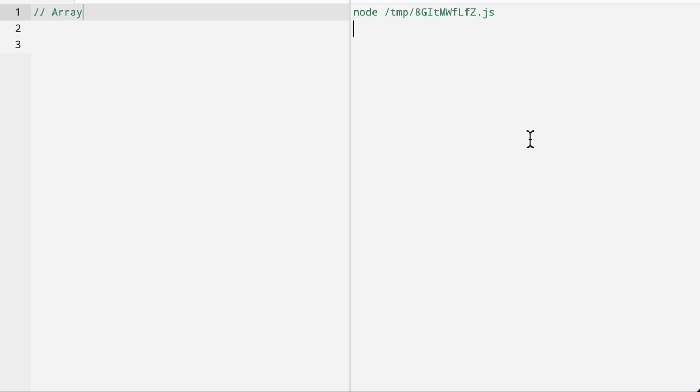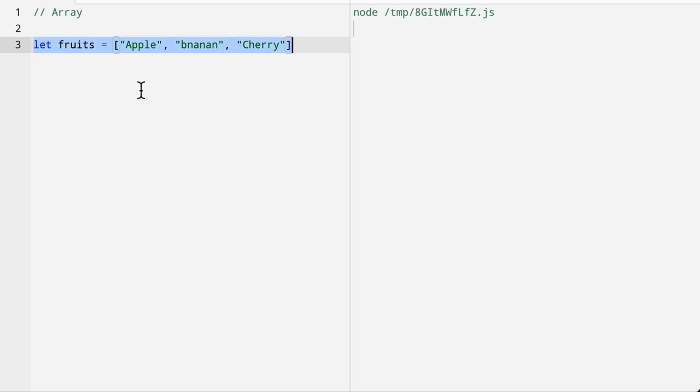Here is a simple example of how you define an array. Let's take a variable fruits, and we can create an array with square brackets: apple, banana, and cherry. This is what an array looks like.